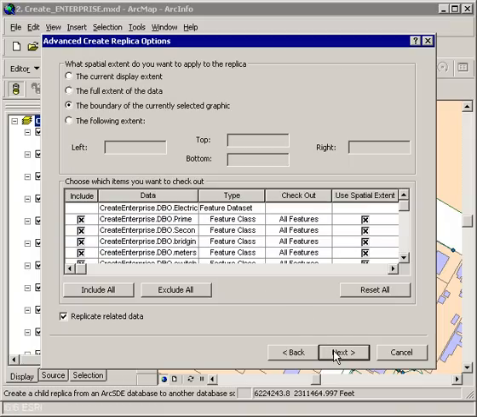This next panel gives us the opportunity to specify the spatial extent of our replica. Because we have a graphic selected in the map, the default is to use the boundary of the currently selected graphic. Alternatively, you could choose the current display extent, the full extent of the data, or specify a particular envelope.